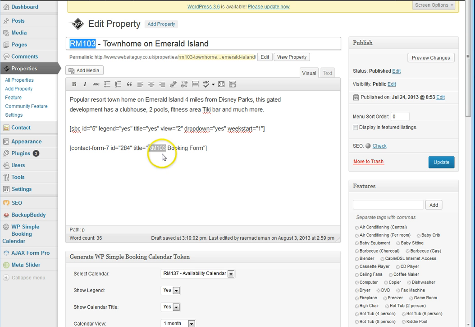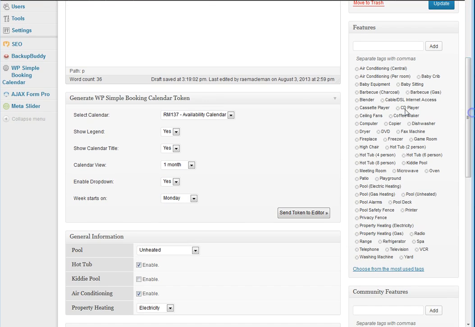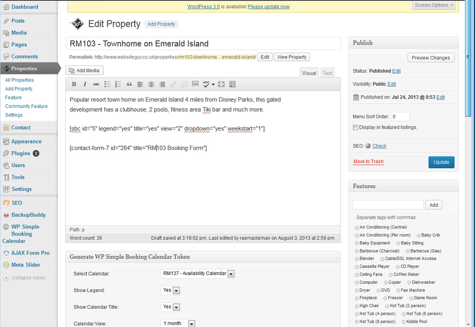Okay. Now, if we just move down the page here, this is the block where we actually set up the booking calendar. Now, again, this has generally been done.